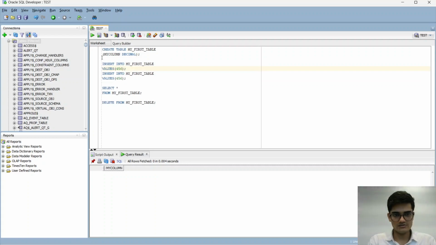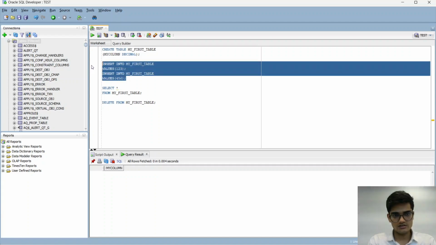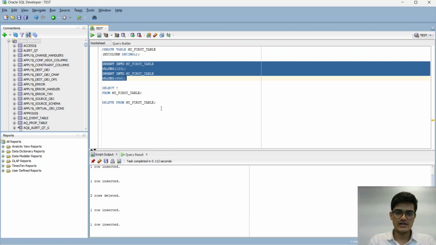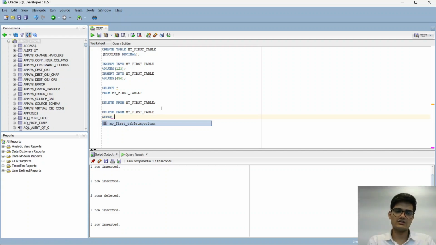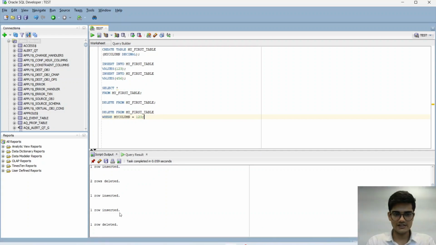Let's just insert two data first. So we inserted again 1 2 3 and 4 5 6, so 1 plus 1, 2 rows inserted, and we will write the statement delete from my first table, where we can use the where clause here, where my column is equals to 1 2 3. So now let's run the query. So the one row is deleted.